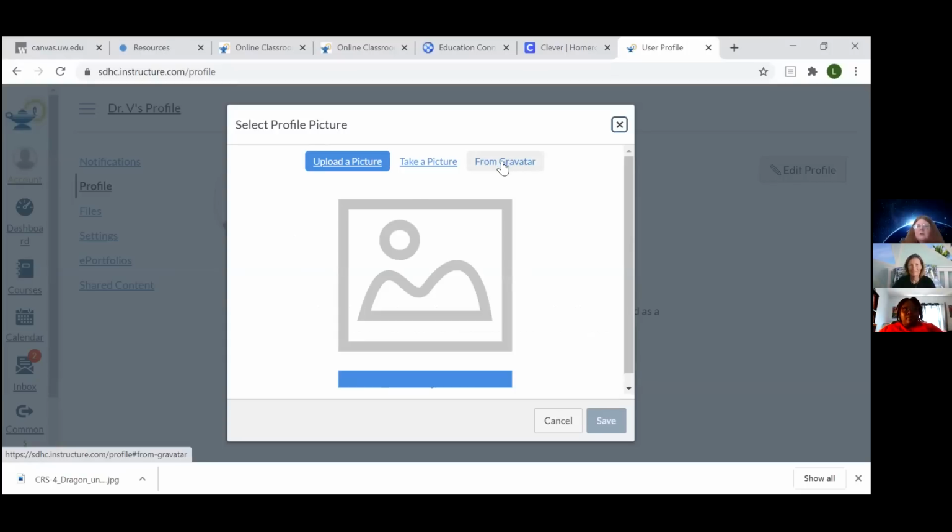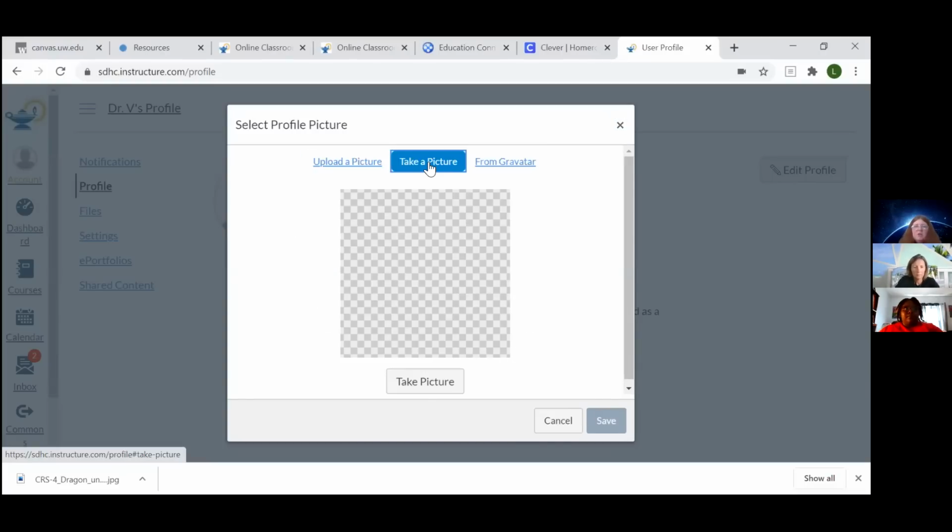Gravatar is an outside source, and that's where you would actually create what they call a Gravatar and upload it here. That's a separate software, a separate account that you would make. You can upload a picture that you already have on your desktop, which I'm going to do in just a minute. Or you can take a picture of yourself. If you do take a picture, your camera comes on and you see yourself in a picture.